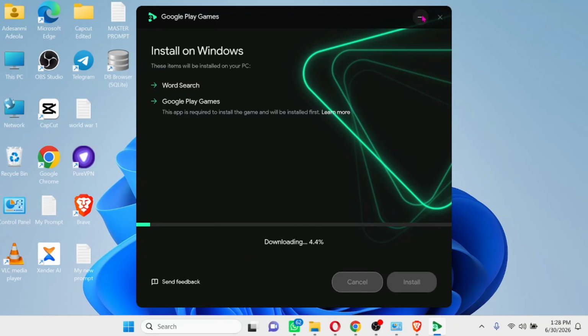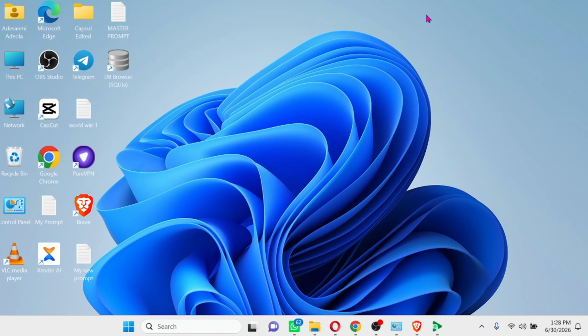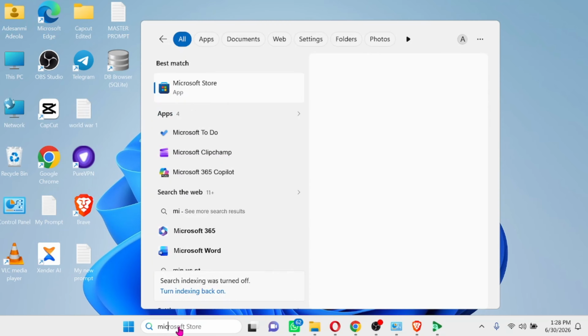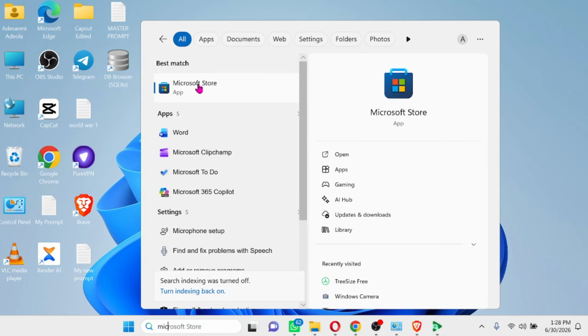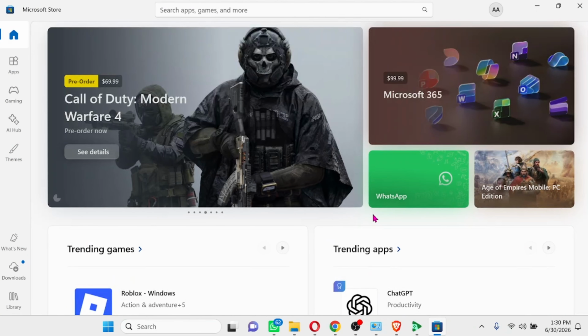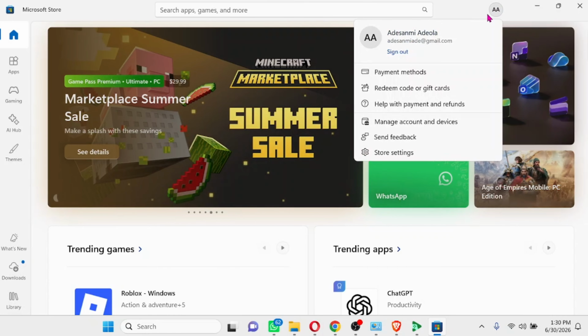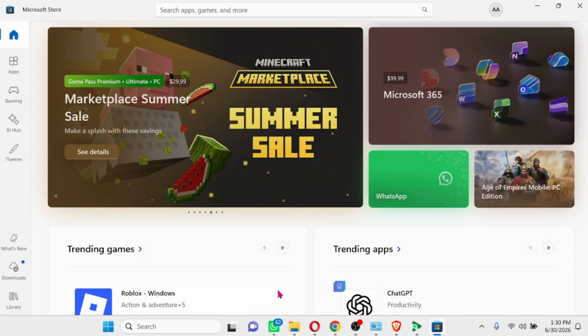Now, the second way to install any app on your device is to come to this search button, click on it, then search for Microsoft Store. This particular button is built for Microsoft devices. Click on it. Once you click on the Microsoft Store, it opens like this. If you have not signed in, make sure you sign in and have access to your login details in this place.